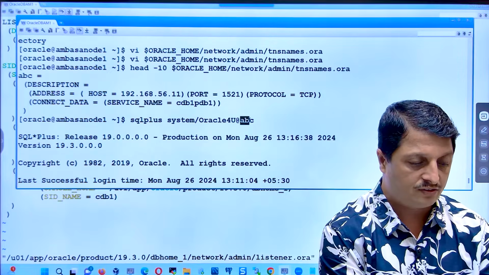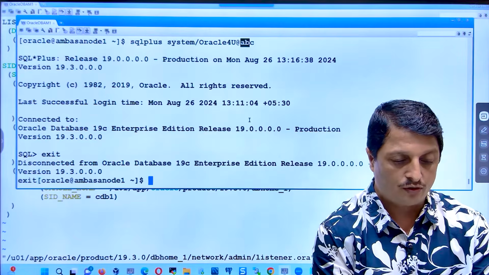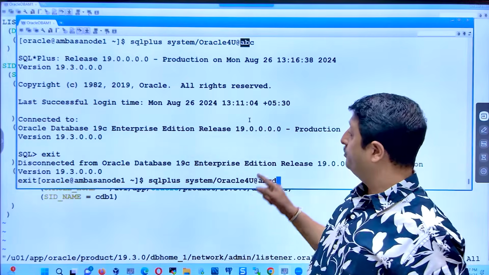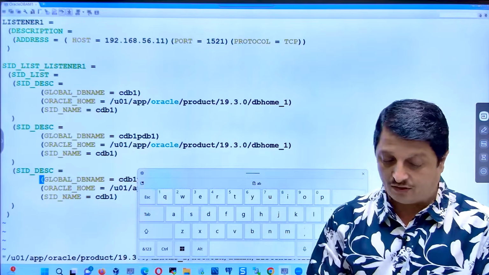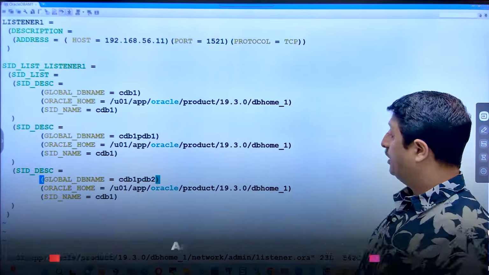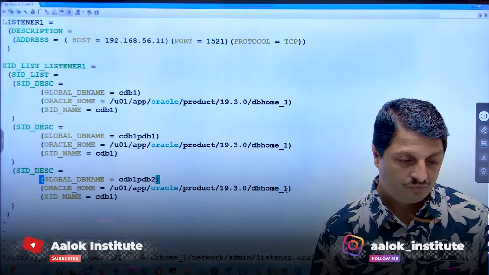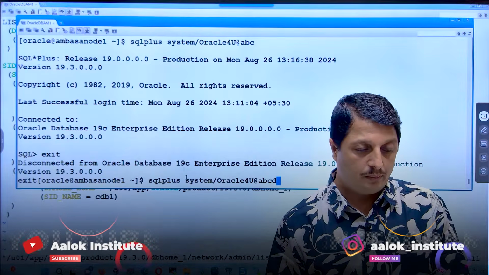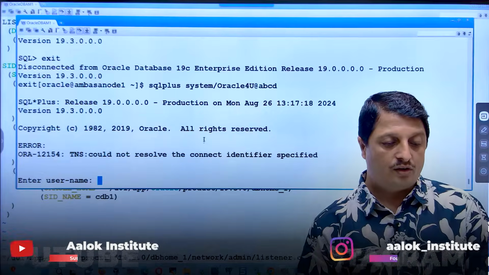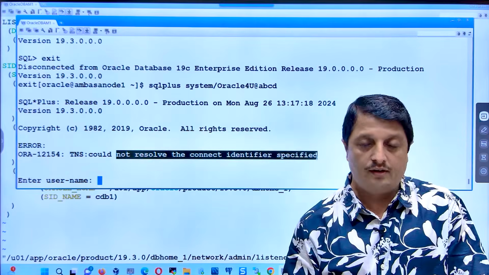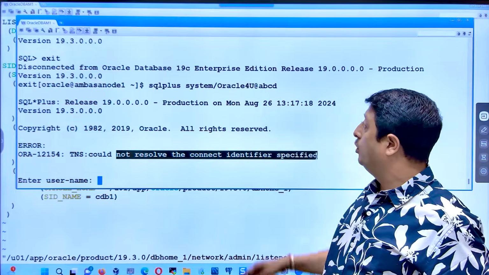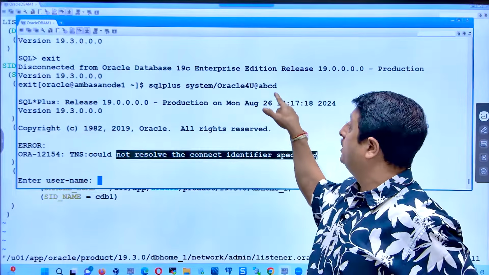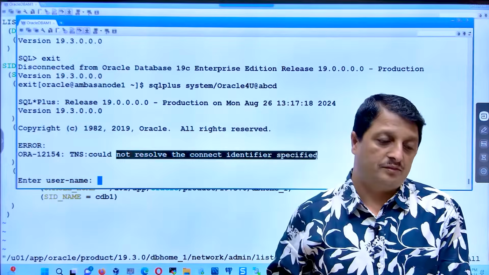If in case I give that value wrong, for example, instead of ABC I mention ABCD, I get this error. What is that error I get? Let's show you. Here you go. Instead of ABC, I mentioned ABCD, then you get this error: could not resolve connect identifier specified. So I mentioned ABC in the tnsnames.ora file, but I mentioned ABCD here, they are not matching.